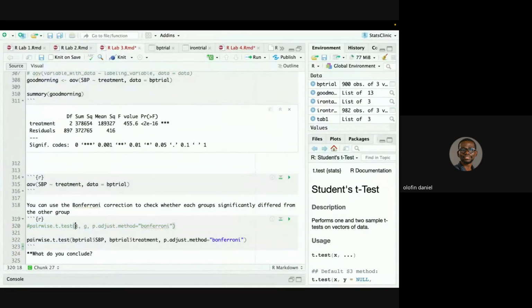It takes X, which is the variable with what you measured, which is systolic blood pressure in this case. And it takes G, which is the group, the grouping variable. Then the p dot adjusted method should be set to Bonferroni. So I don't know if I have to go over that again. This is a pairwise test.